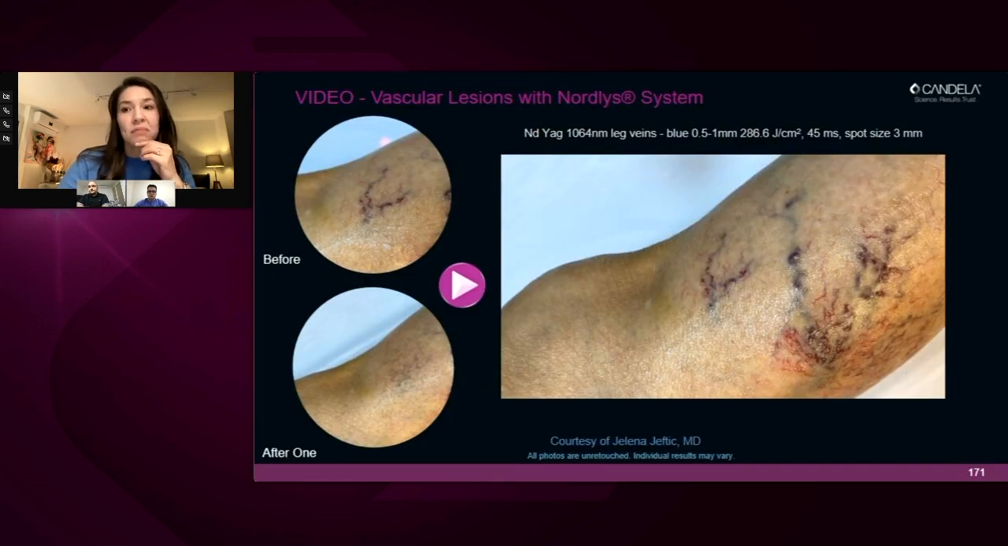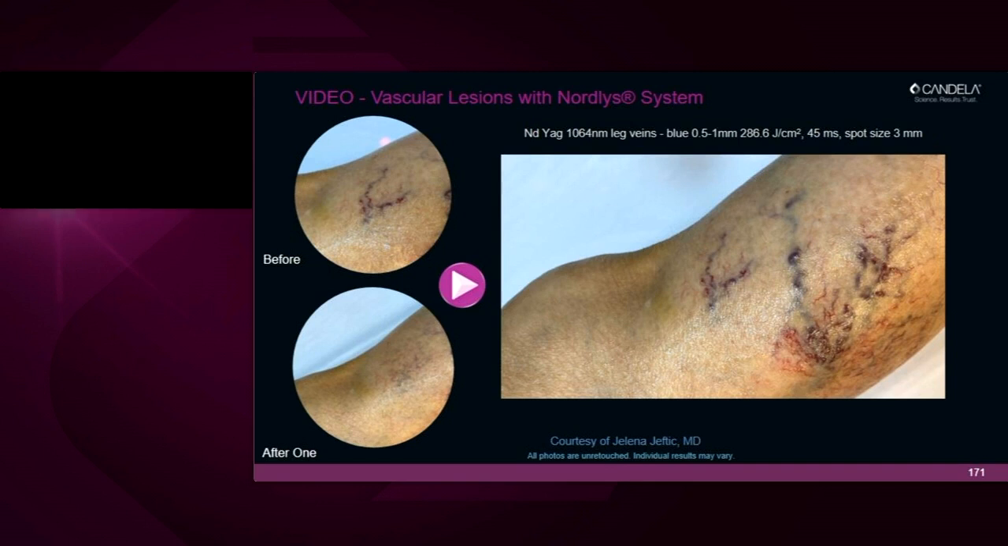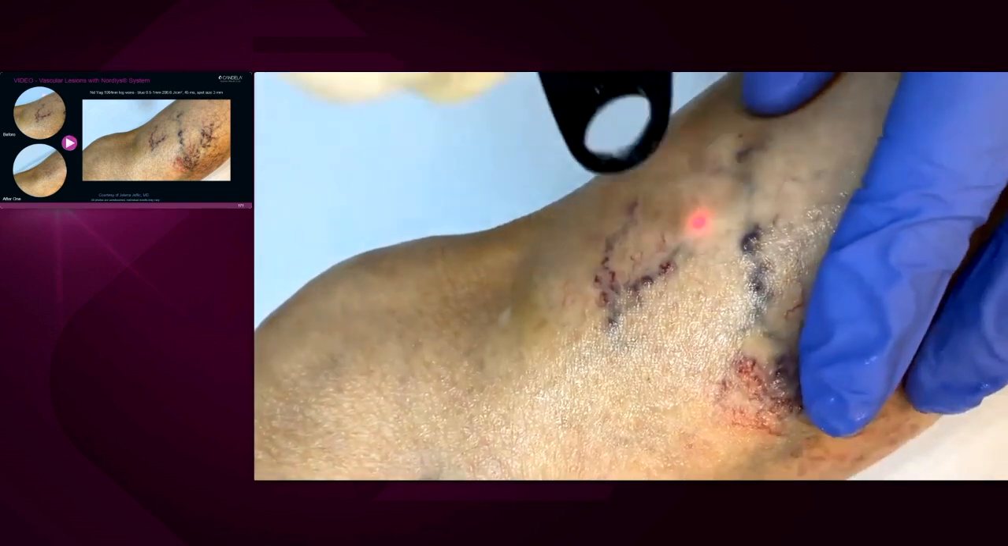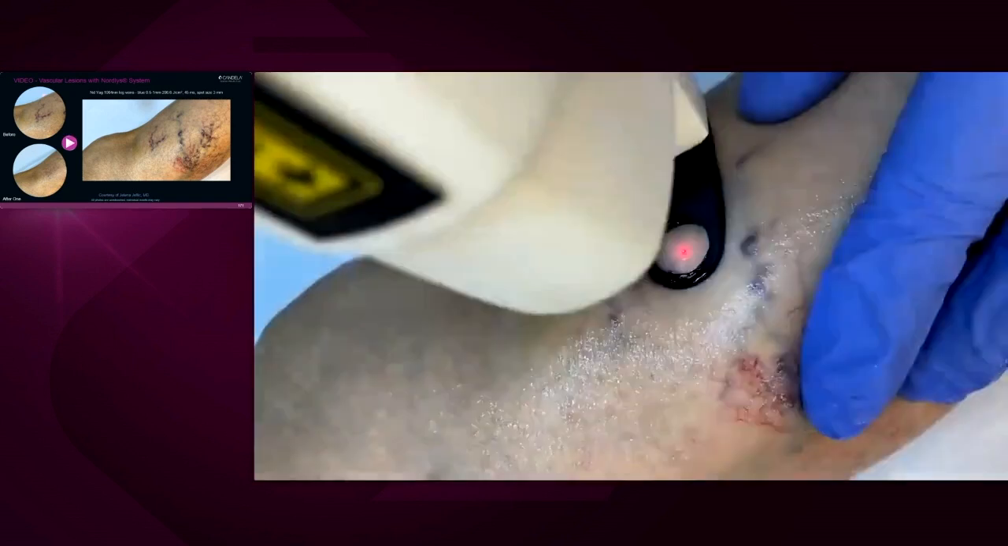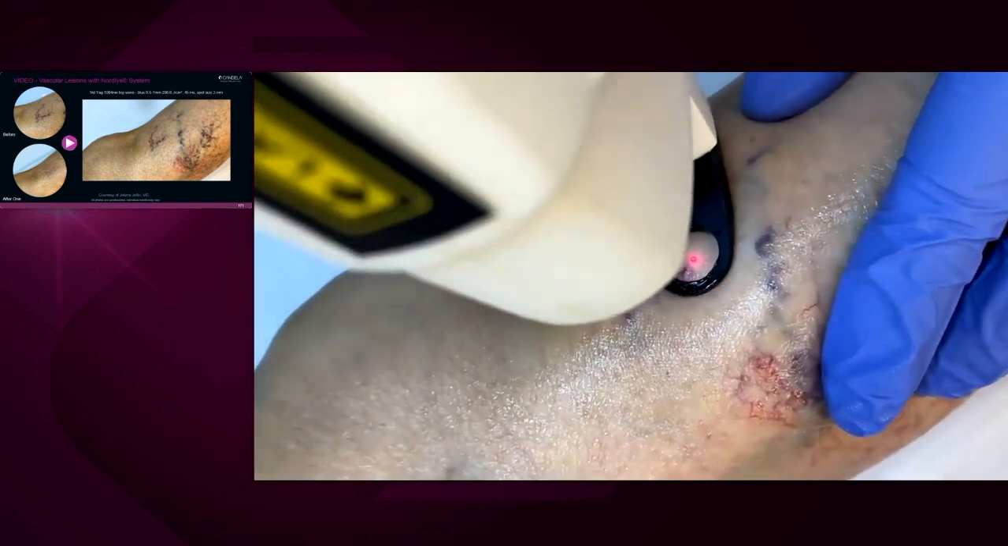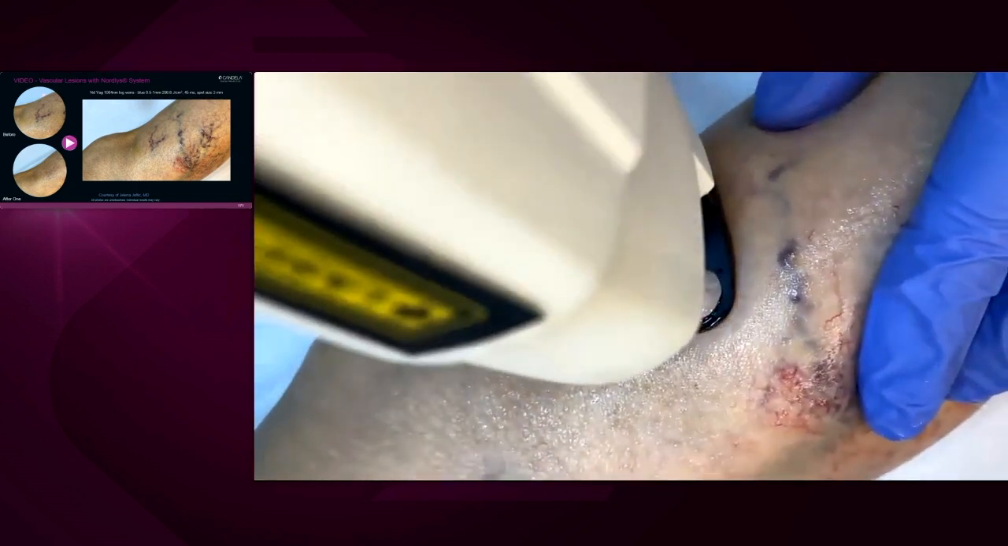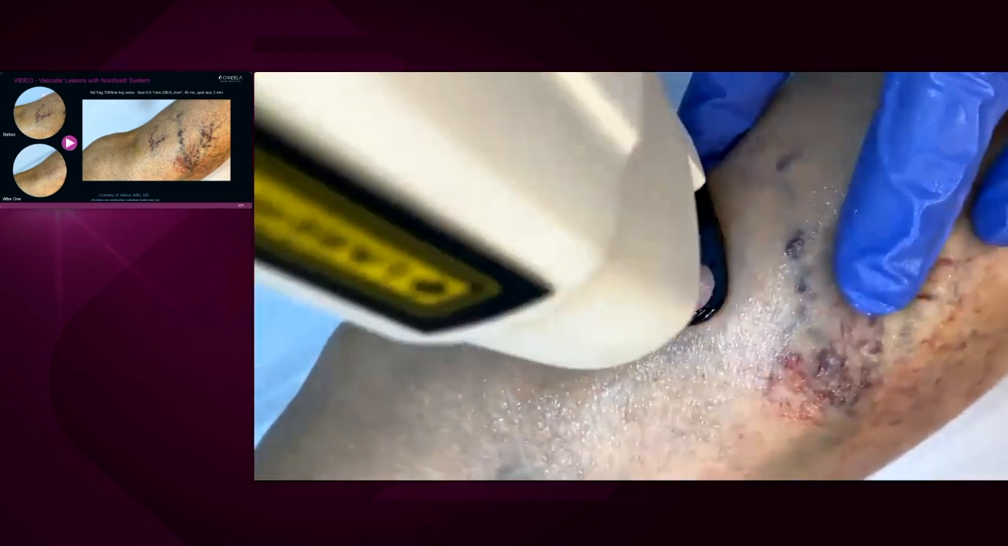I like to say that this is my favorite handpiece. I worked before with the GentleMax Pro, and I prefer this handpiece on the Nordlys, definitely. So immediately you see complete clearance.